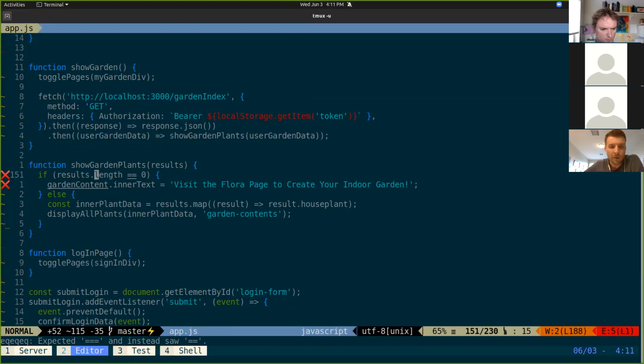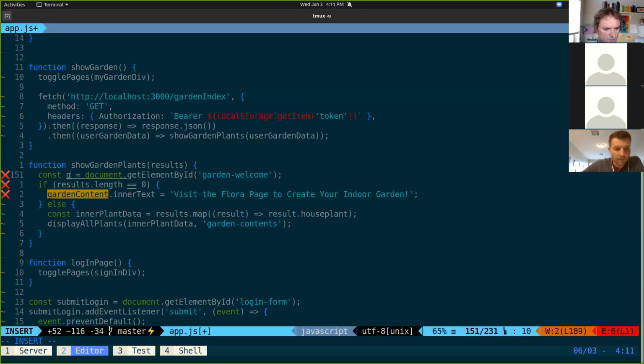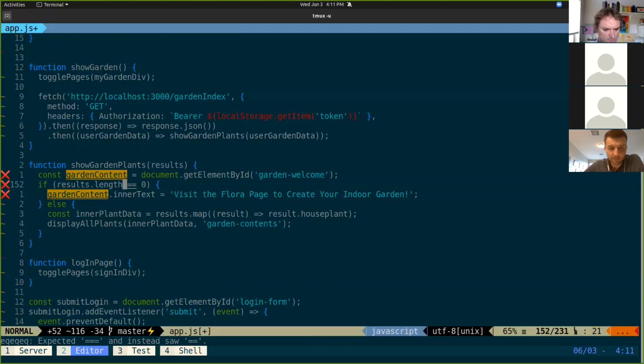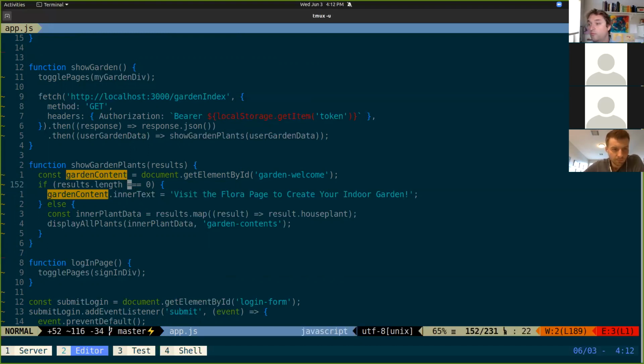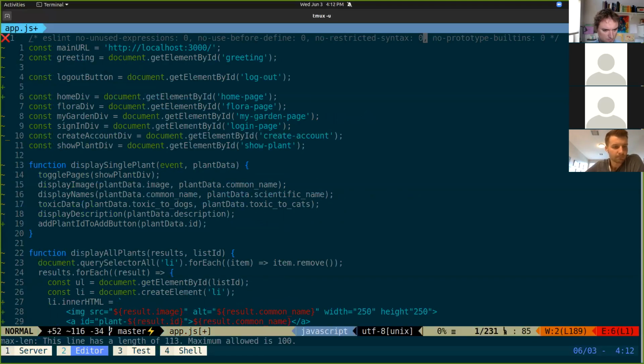Okay, expected triple equals. Okay, that one goes away. Garden content is not defined. Okay, was that supposed to be this thing that we had before? Probably. So if we make that garden content instead, they'll go away. This is a great example of why you should use a linter. Take a look at that. It's a really subtle error.